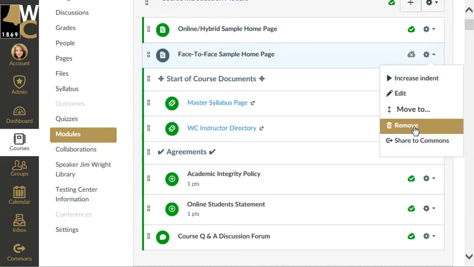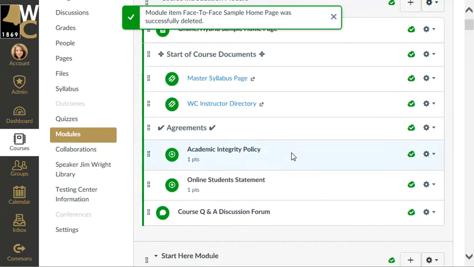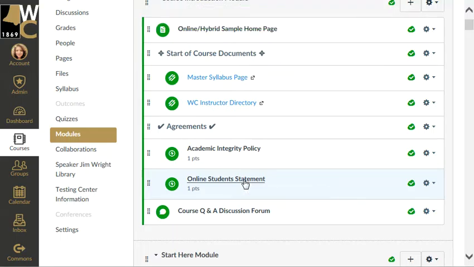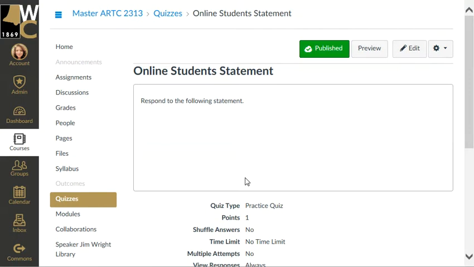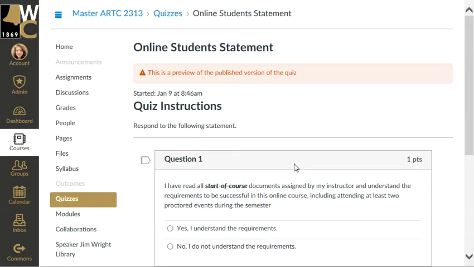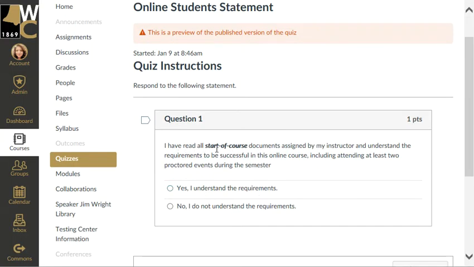So I'm going to remove, for example, this face-to-face sample homepage, because I know I'm not going to need it. But if you see something like the online student statement, if you're face-to-face, you do not need it. This is something that I created. It is just a nice statement to get the students to recognize that they have read all of your start of course documents. It's kind of like a quiz question. You can have this state anything you want it to state. I just found it to be a very useful thing to do for me.